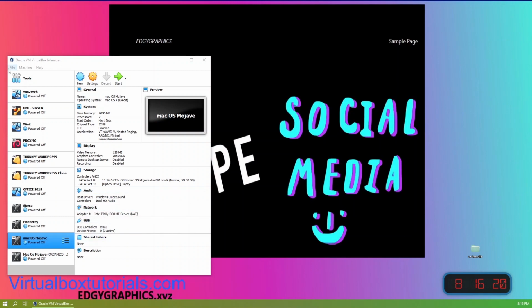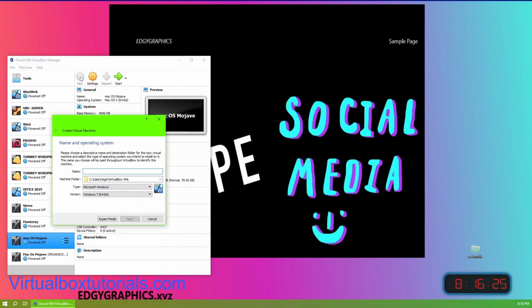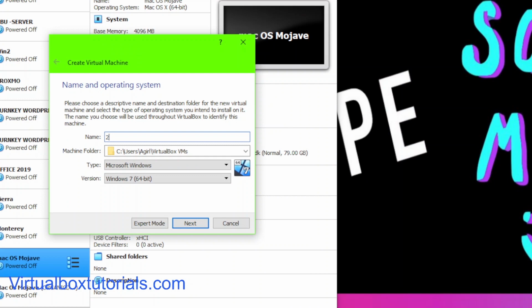All right, so we're going to create a new machine. And we're going to keep it in the same path where the other one is. Some of these VMs on the left here are in different paths, but we're going to keep it in this path. And we're going to call it Sierra 2.